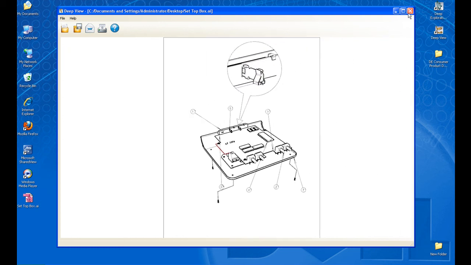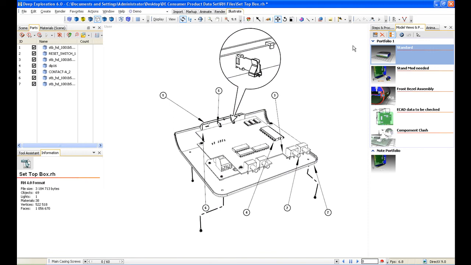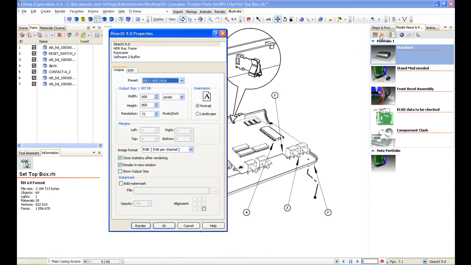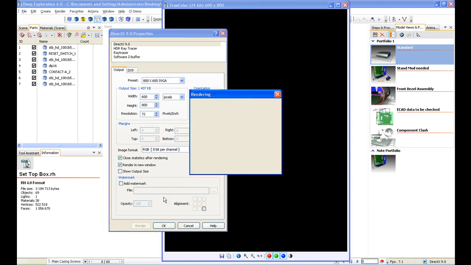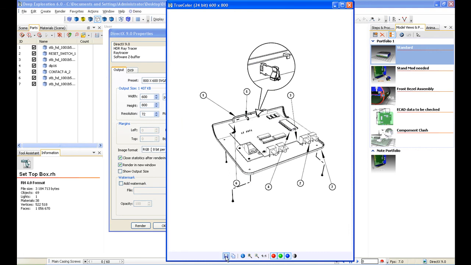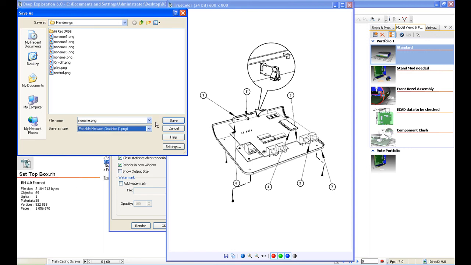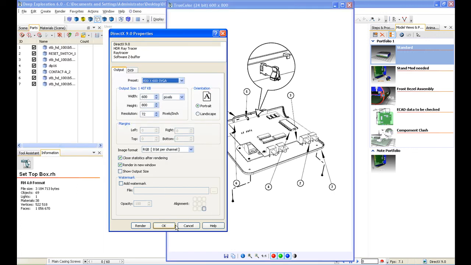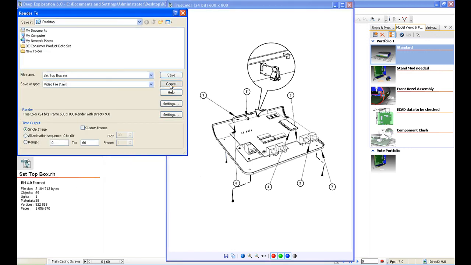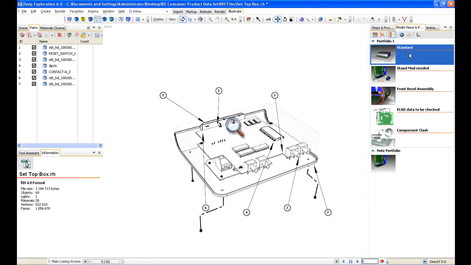If we go back to Deep Exploration now, we want to create just a simple raster image. So again, I'll go to the raster image renderer and just set that going. So this can be simply saved as a JPEG or PNG, as you can see here, and then drops into our technical publication document. So I'll just cancel this and get our product back to its standard orientation. And that brings this demonstration to an end.